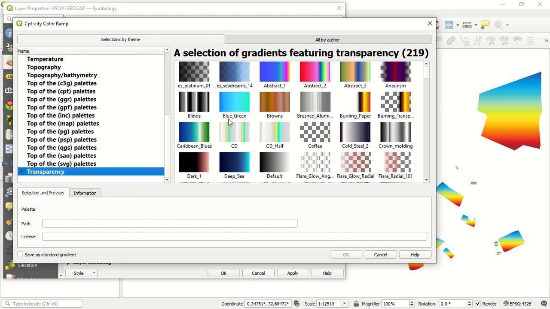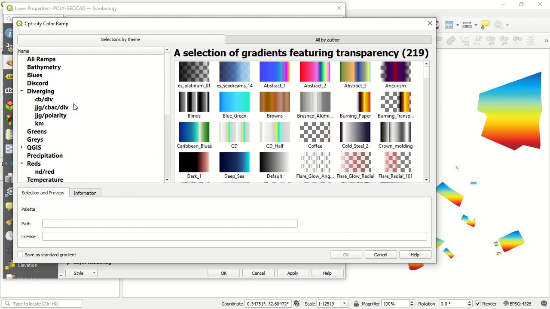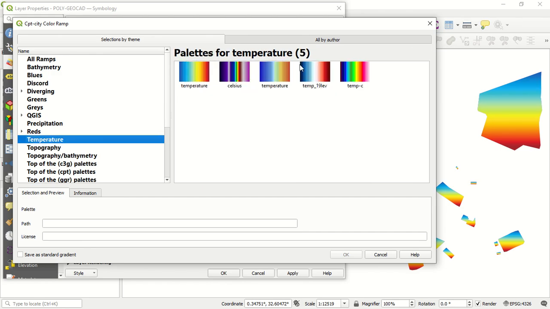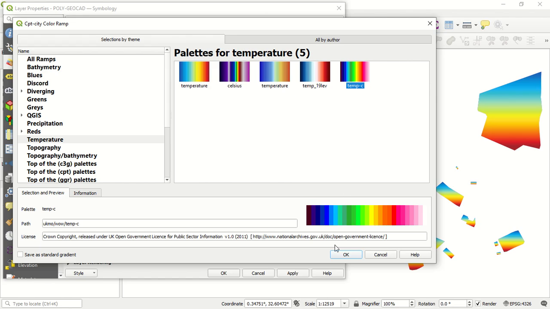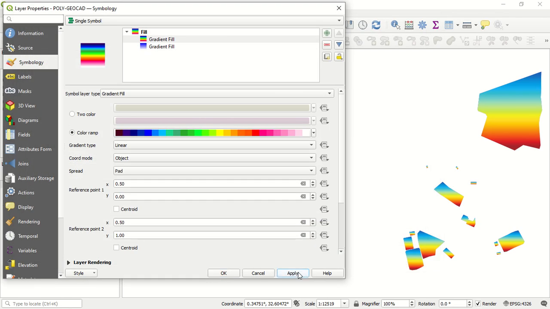So with this, you can choose knowing what you are working with. So if I'm working with, let me see, temperatures, I choose any of these, I choose that, say that, I say apply. So basically that's how you work with ramps.